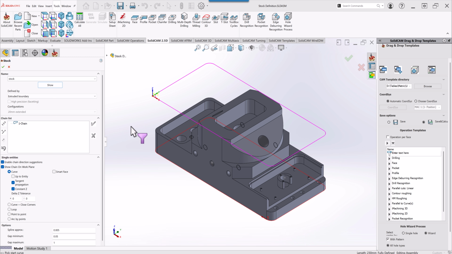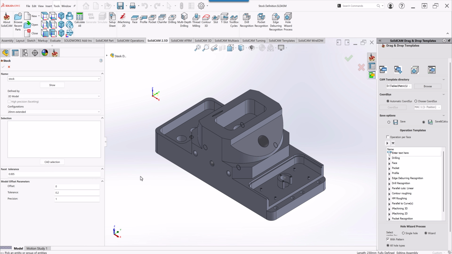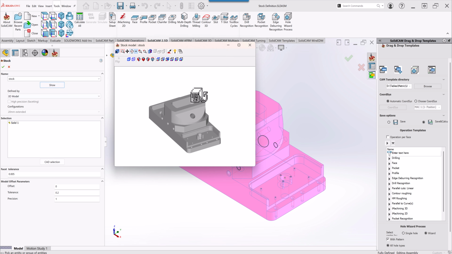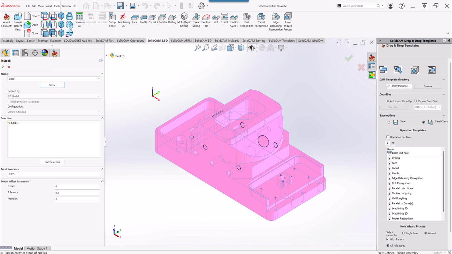The next option I'd like to show you is the option of 3D model. 3D model is very simple. If I click on a model, that will be my stock. Now, obviously in this particular case, since this is my end product, I don't want to have this as my stock. If I click on show now, it's going to show me that is my stock. And that's not really my stock.